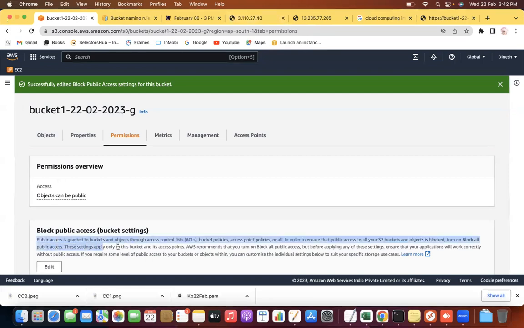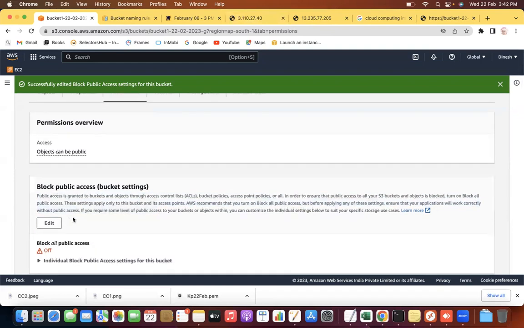Why am I still not able to access? Can you see here, even though I have given public access, objects can be public and block all public access is off, it is not on. And here they have given that it is granted to the bucket and object through access control list, public policy, access point policy or all. It means that we have given the public access, but still you have to define who should access this particular, which IP address. You have to define the bucket policy.